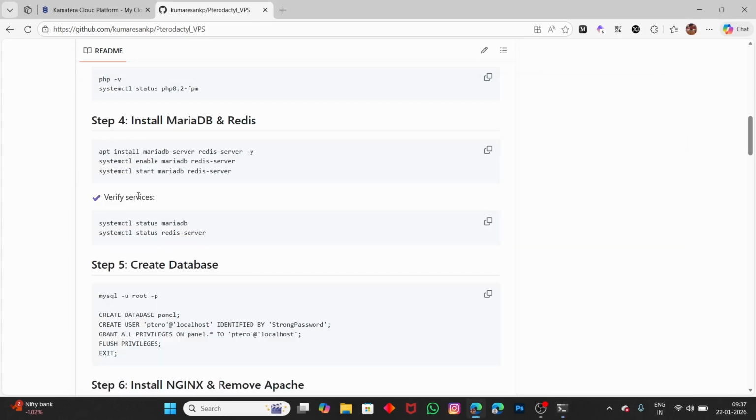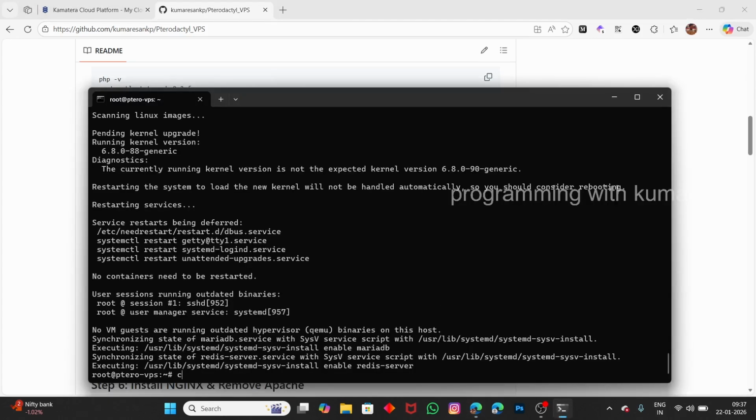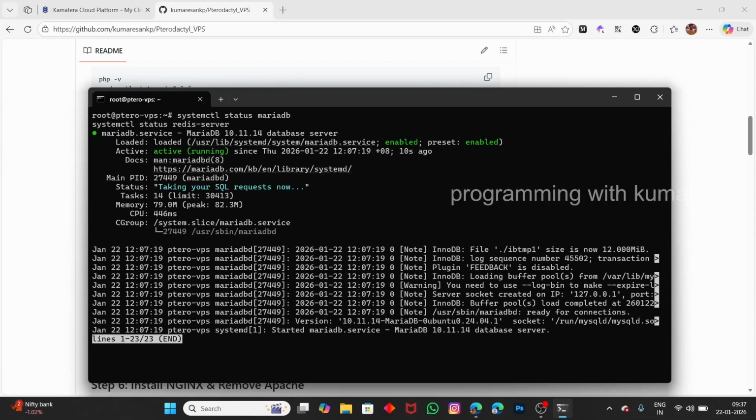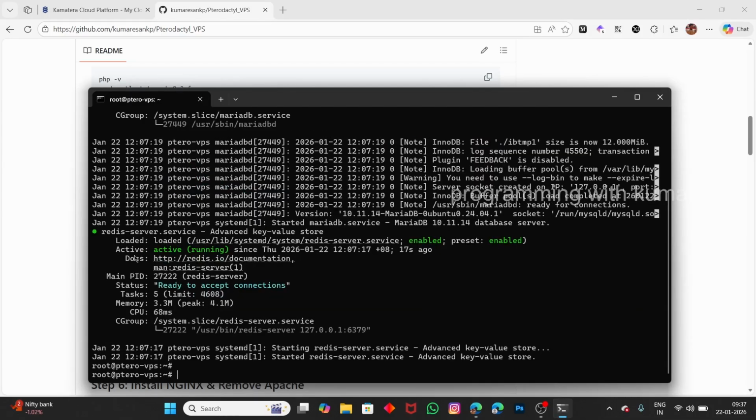We will check the status now. Let me clear the screen and paste it here. You can see that the database is active and it is running. So now we have completed this step as well. Let me clear the screen now.